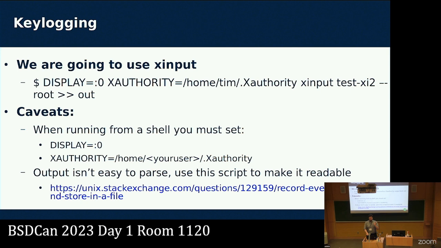So from the man page, xinput is a utility to list available input devices, query information about a device, and then change device input settings. Normally this is used to test keyboards, joypads, and joysticks. You can also use it to remap keys, but it does have a mode called test-xi2, which registers input events and displays them. The --root means that it does not open a window, which you don't want when you're running a remote shell. And again, the caveats are on there.